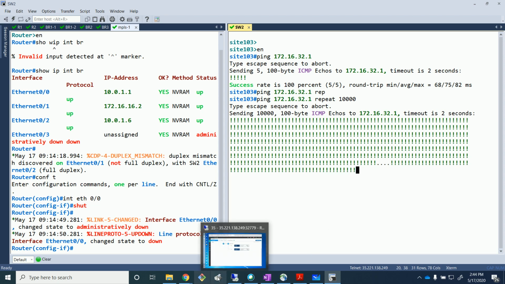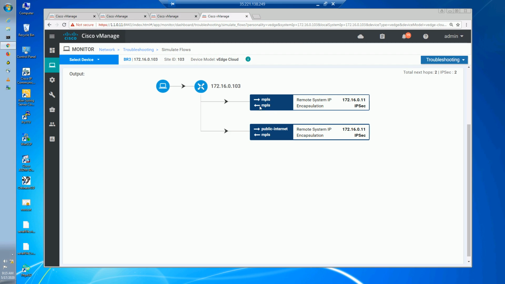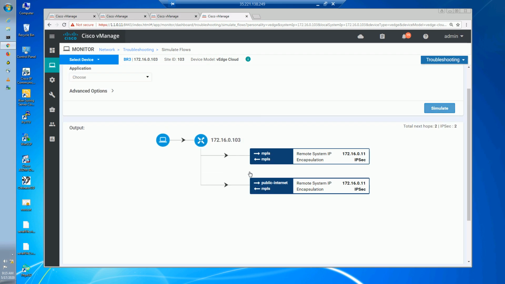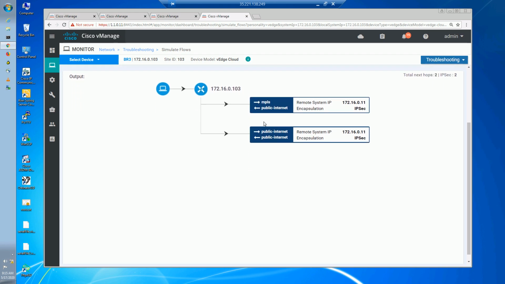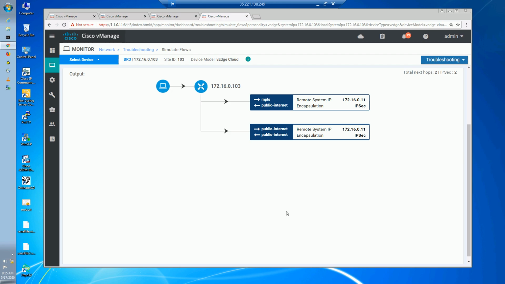And we can observe this here. We had MPLS being preferred, but now if I refresh this, or let's say I hit the simulate button, just observe here. We had MPLS earlier, right? R1 MPLS, in the destination you see MPLS. Let's see what is going to happen now. See, it has failed over to internet. Isn't that amazing?